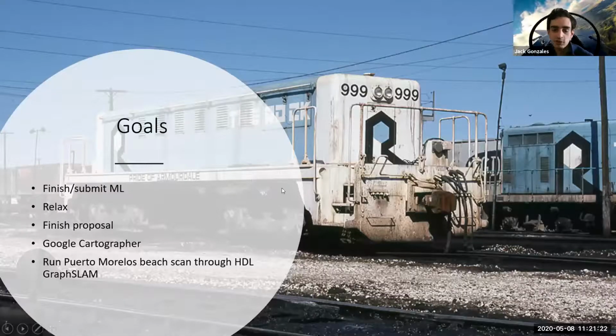So goals for next week: I want to finish and submit machine learning on Monday. That's top priority right now. Then take some time and relax. Cross my fingers, because they are still stuck around the spring break for grading. So who knows what grade I'm going to get in that class.